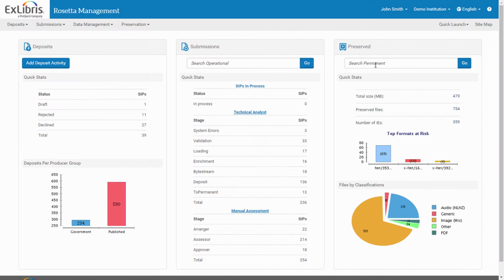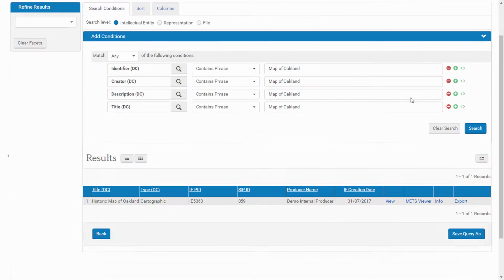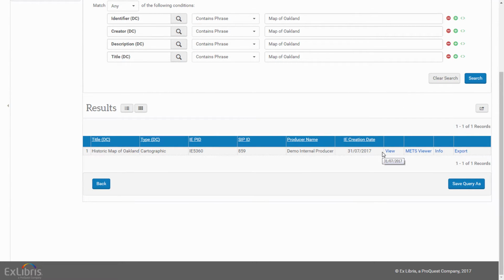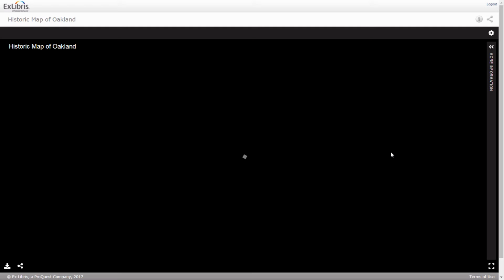To see this in Rosetta, let's search for an image of an illustrated map. Images can be viewed on the IE level if the IE entity type is picture, or on the file level. To view on the IE level, click View. This opens the image in the IIIF-compliant Universal Viewer.